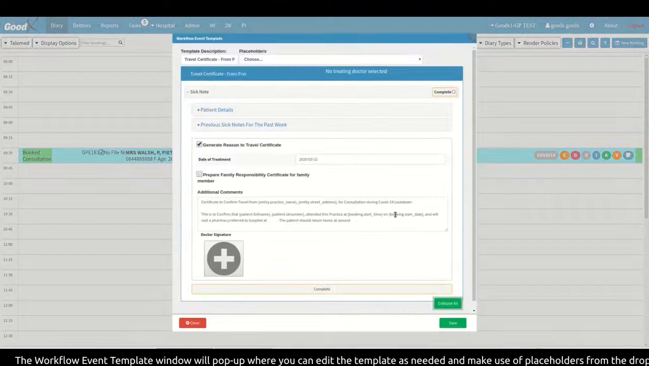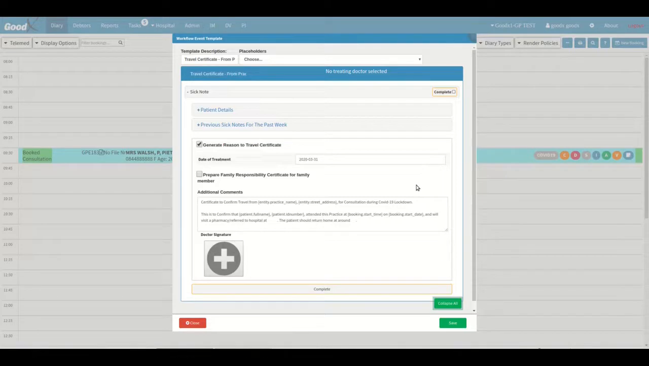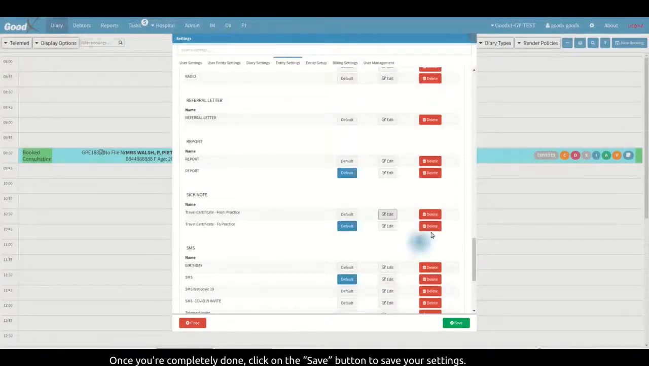The Workflow Event Template window will pop up where you can edit the template as needed and make use of placeholders from the drop-down. Once you're done editing, click on the Save button to save your changes in the template. Once you're completely done, click on the Save button to save your settings.